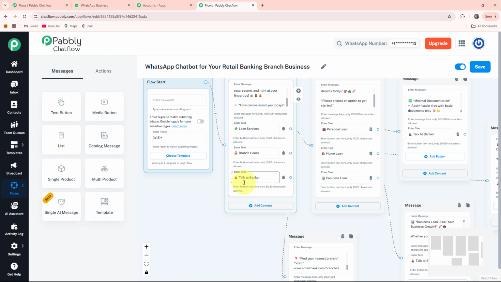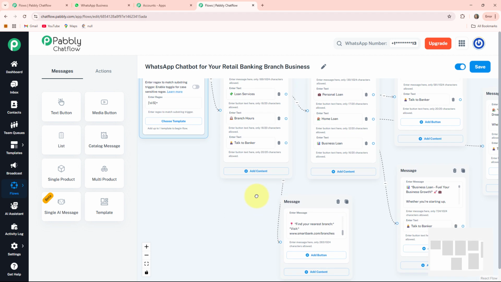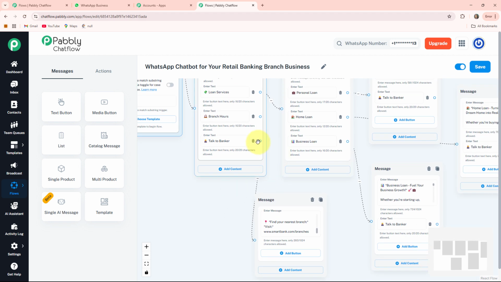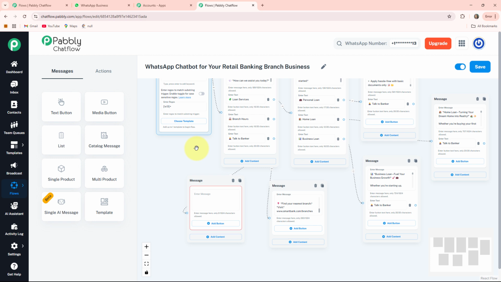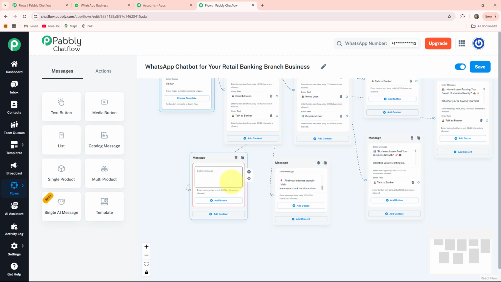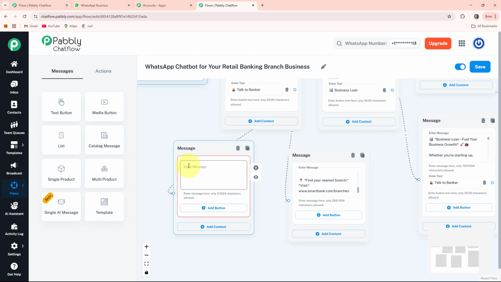If my clients want to directly contact my retail banking branch, then they will click on this button. So my bot will respond to them. For that, I'm clicking on this circle, dragging a line, and choosing content type as text plus button. The steps are very simple and similar. Now I am writing the contact details of my retail banking branch. See, here I write it.